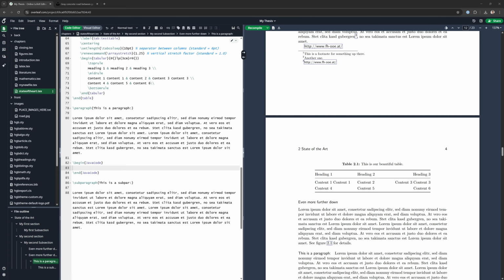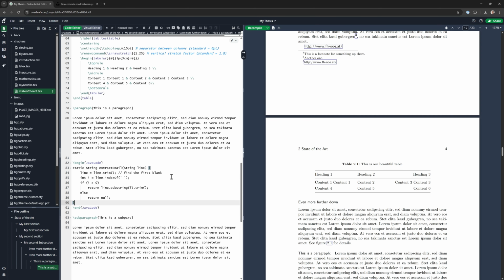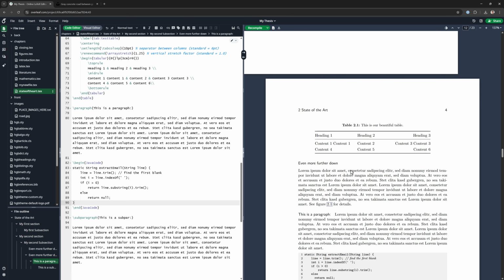I'm going to use a predefined method here. I'm going to paste it. It's called extract email, and it has some things from Java inside here. As you can see, there is, for example, a comment and everything. It is written in Java. So if I recompile my document, you can see that this Java code will appear exactly where I edited it.